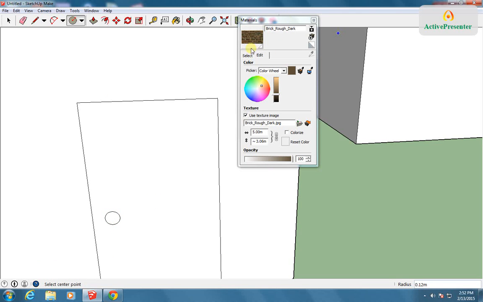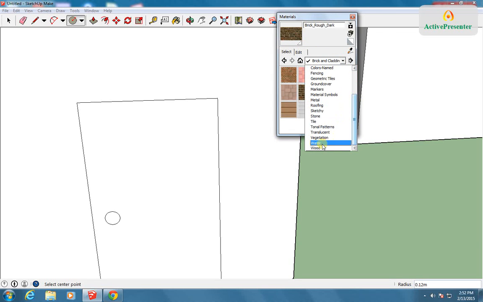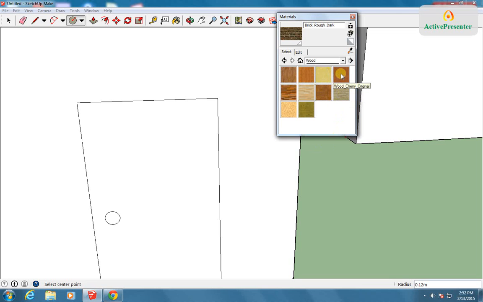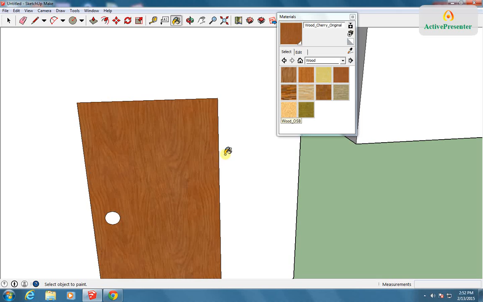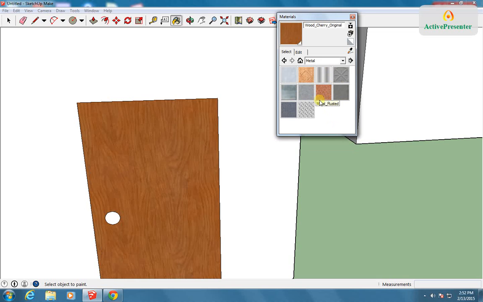I'm definitely not going to pick bricks for that. I'm going to go back and pick maybe wood. Do we have some wood here? Oh, we do. Okay, there's a nice cherry wood finish for my door. And you'll see how it colored in only the door, not the rest of the wall. And it also did not color in my door handle. So I'm thinking door handle: metal? A metal door handle? Maybe a steel door handle?